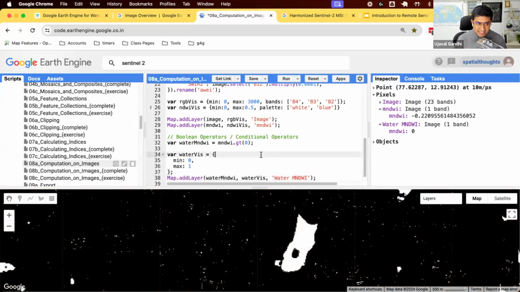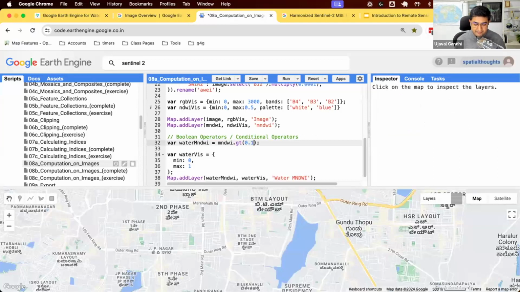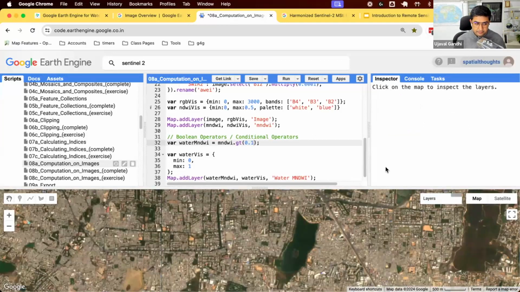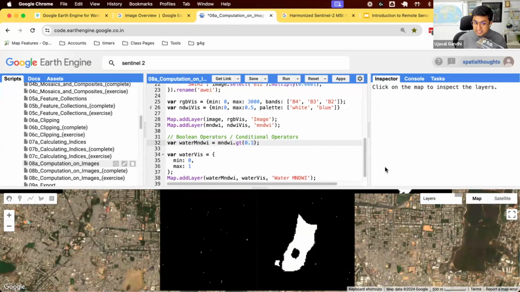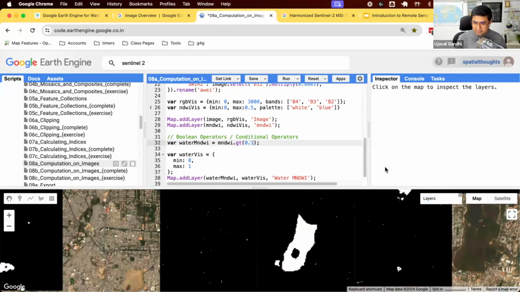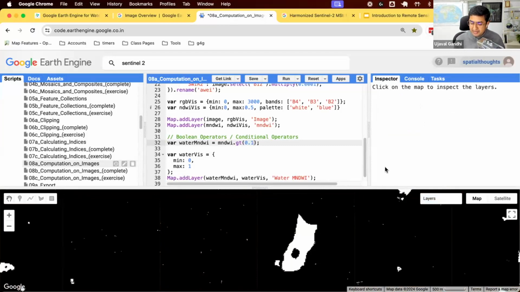One problem with this MNDWI is that you need to figure out the right threshold. Is it 0? Is it 0.1? Depending on the region, we can try different thresholds. Let's try 0.1 and see what the image looks like. You can see this looks much cleaner, but again, this may not be the right threshold. So again, it takes some trial and error to get the right threshold that gives you a clean image. You also have to post-process this image a bit to remove these isolated pixels and so on. But it's a pretty simple and straightforward approach.